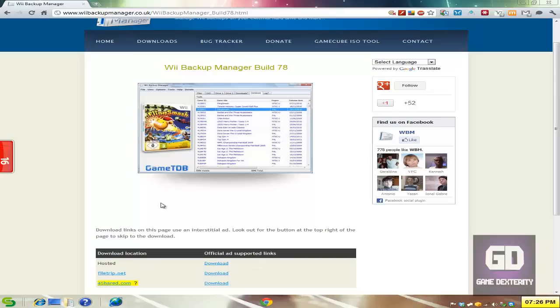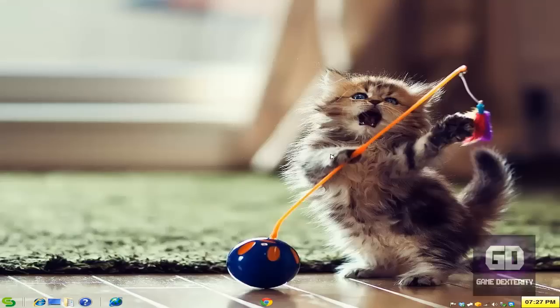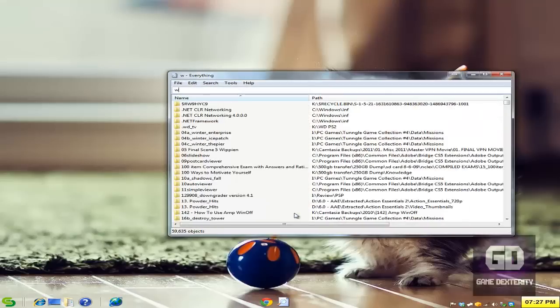So first things first, we're going to download the latest copy of Wii Backup Manager. It's a free program. If you go to the more info section, you can download it. I'll have a link to a Mediafire because I don't really like waiting to go to these ad supported links, sort of a pain in the butt. So you download it and you just run it. So let me go ahead and go there right now.